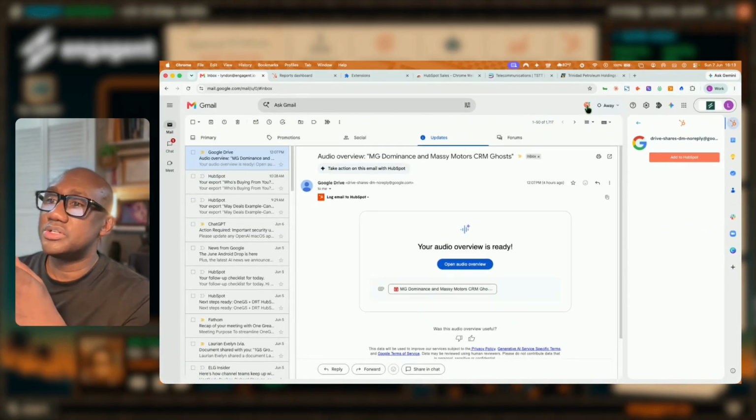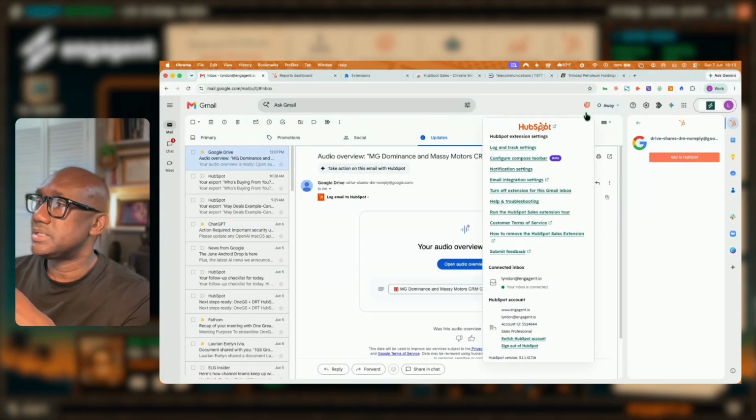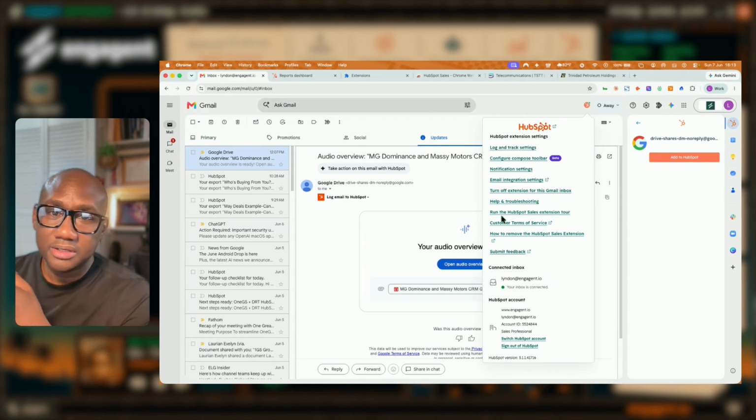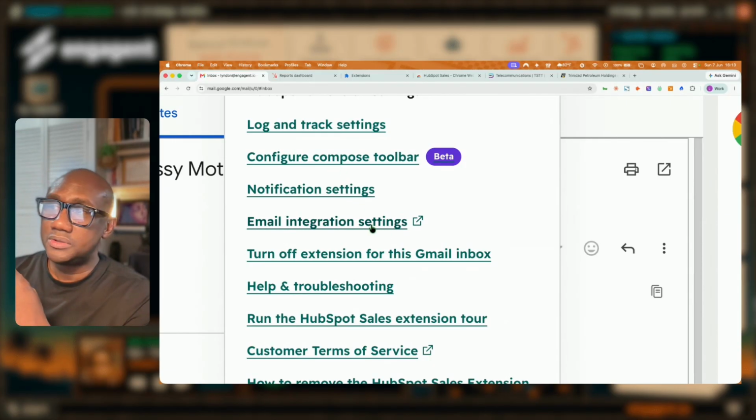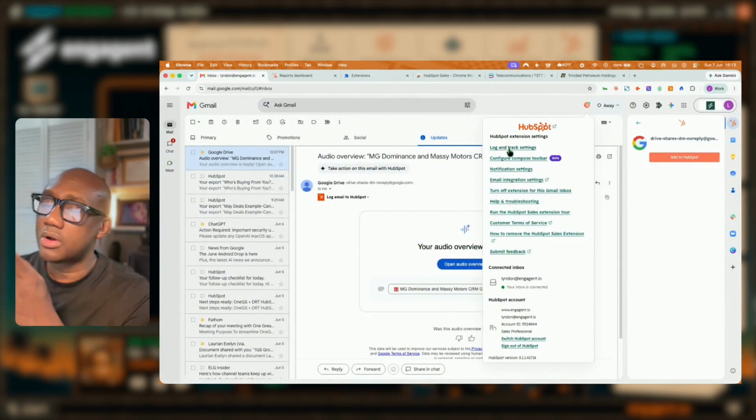So now that you have it installed, what are some of the things to look at? Let's go into the settings of it. Once you have it showing up here, we're going to click on settings, and from there, we're going to see a number of different things. All of these things are generally configurations. So I'll walk you through what each one is. I may skip one or two because some of it may not be relevant, or we'll handle those in a different video. So let's take a look first at log and track, because that's the main thing of actually having this extension.